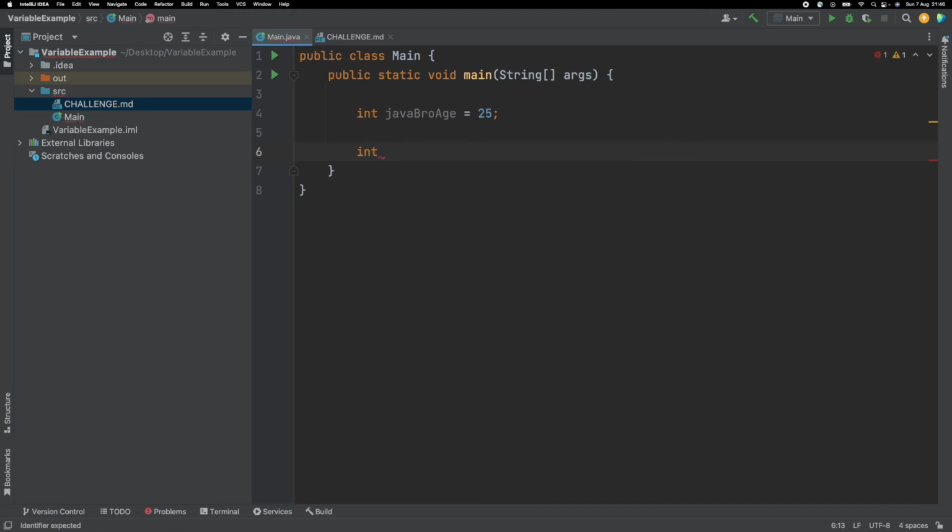And let's give it a good name. So let's do Java bro age in 5 years. Notice here I wrote out 5 in characters rather than using the number 5. As mentioned before, it's just good practice to do that. And let's work out how to figure out what my age would be in 5 years. So simply we can do Java bro age plus 5 to represent how many years we're incrementing it by.